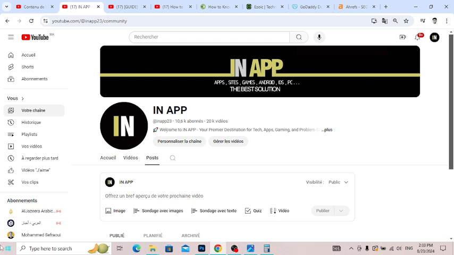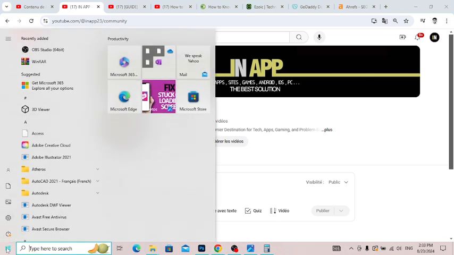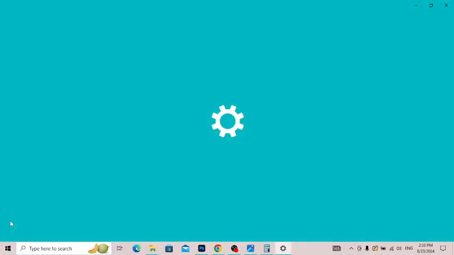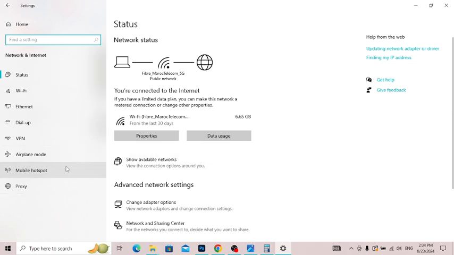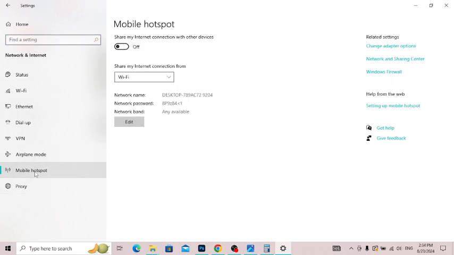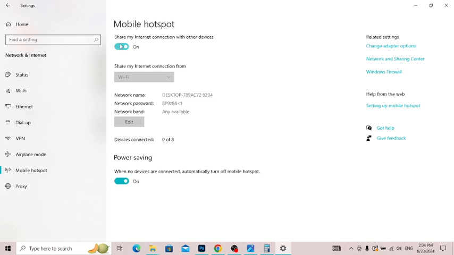First guys, you just have to open your Windows and open your settings. So from here guys, you have to go to network and internet. So you will find, as you see, this list of options. Go to mobile hotspot, click, and from here you can turn on this option like this, and that's it guys. This is the name of your Wi-Fi or your network that you share from your PC, and also this is your password.